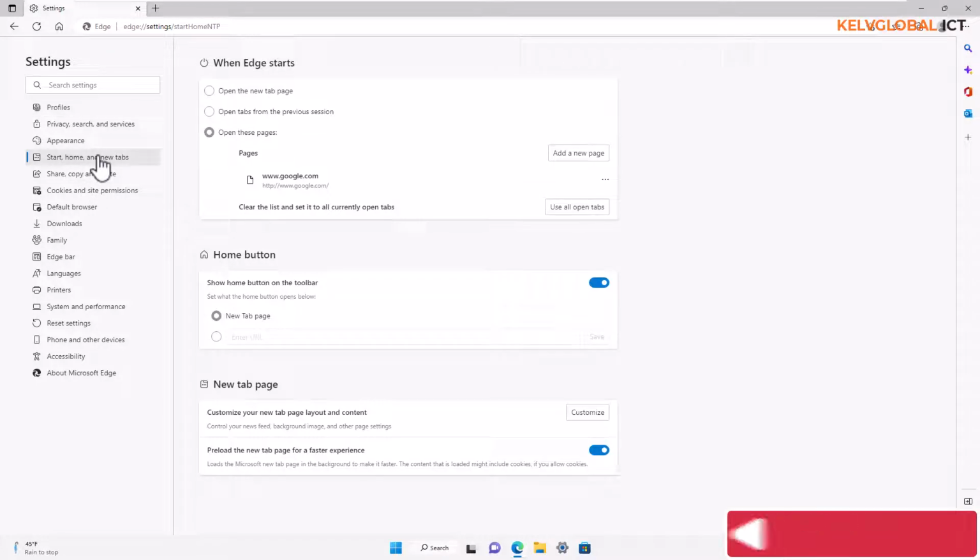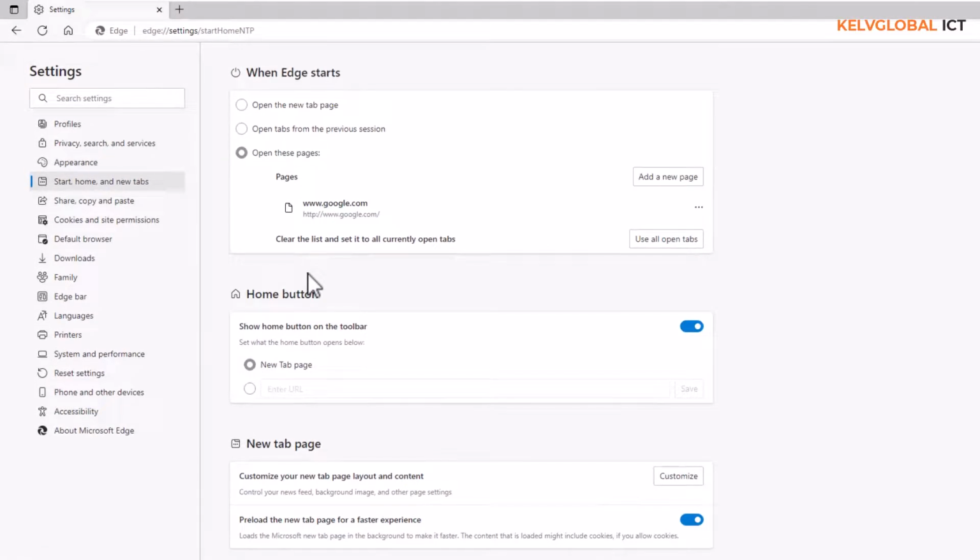So that's actually for the start and home page. And also, what I want to show you is the following. As I said before, Internet Explorer is not installed on your Windows 11 device. But there are some applications or browsers or websites that still support Internet Explorer.